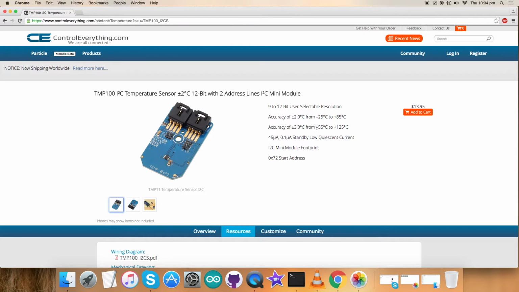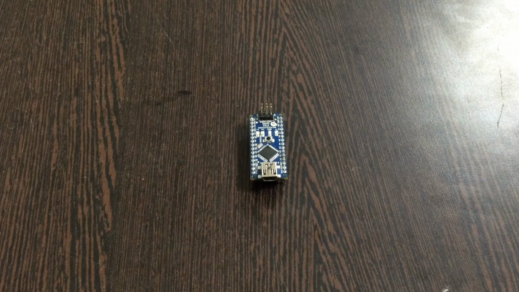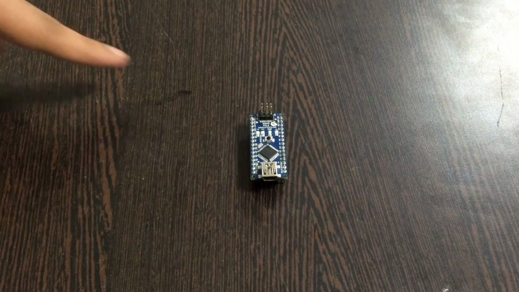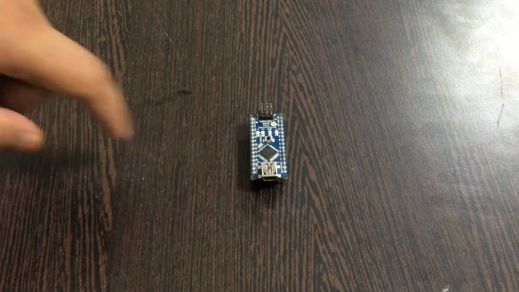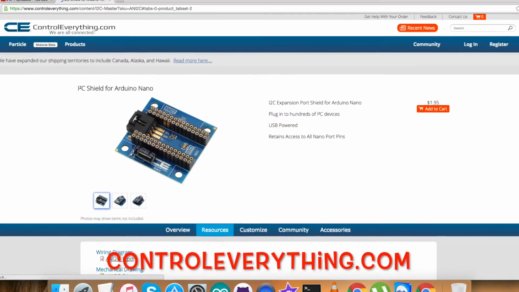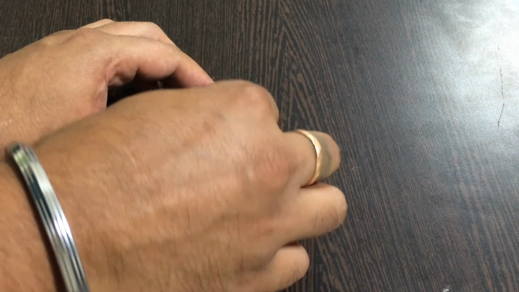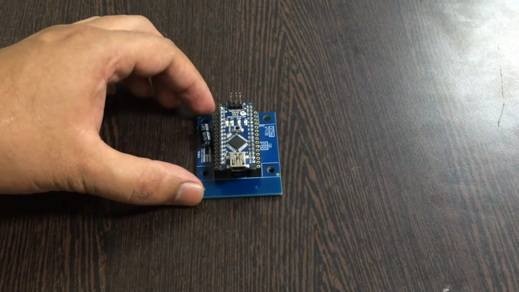Now let's look at the hardware we require for this video tutorial and make some connections. For the hardware connections, first of all, we require an Arduino Nano, which you can see on my screen. Now, this is an I2C shield available on our website controleverything.com. The usefulness of this shield is to make connections with other I2C devices rather easy. So, make the connection of the Arduino Nano and the I2C shield like this.